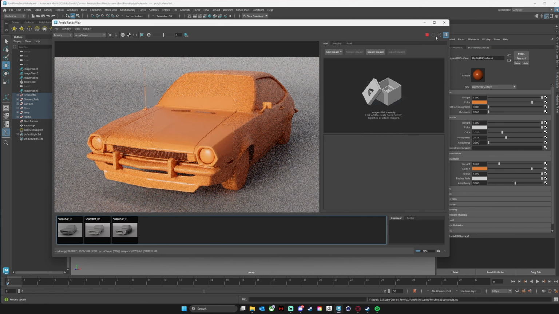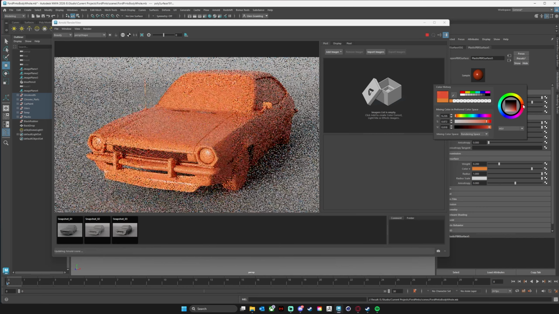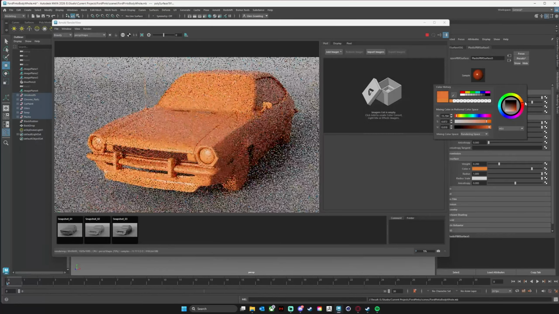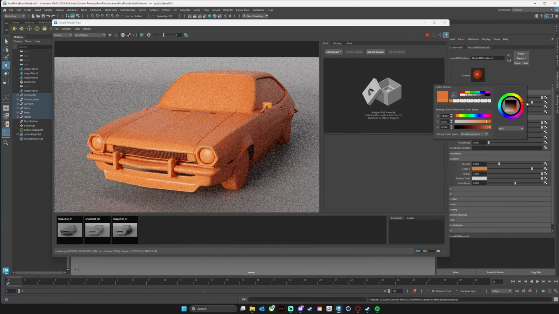Right. If you have IPR on, we can interactively change the hue and look of our model. Right. I like something like that.